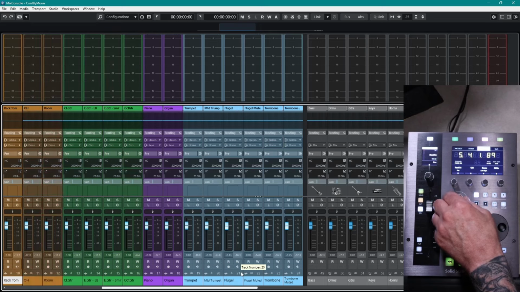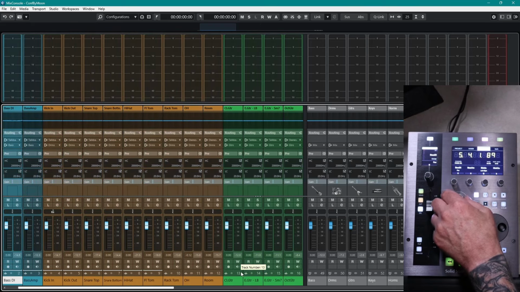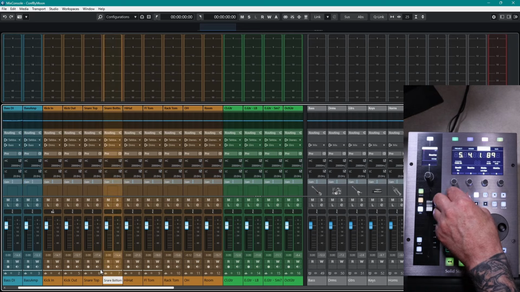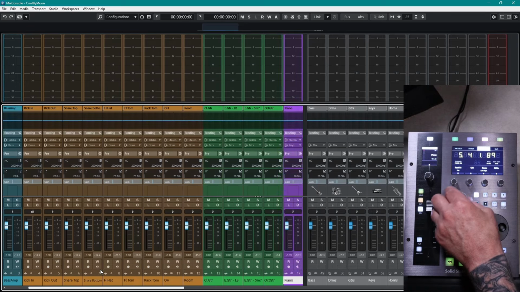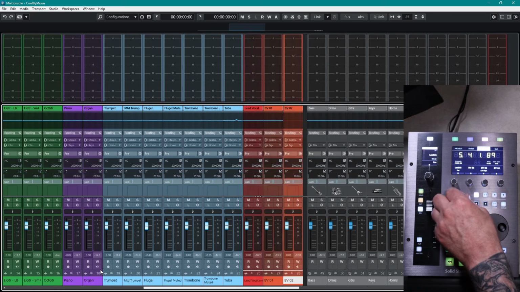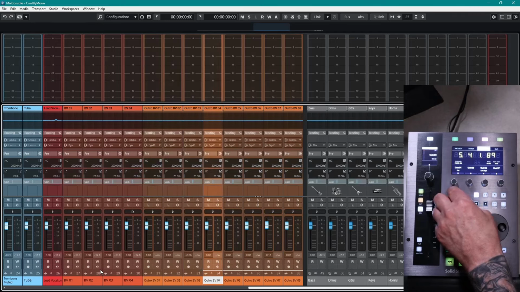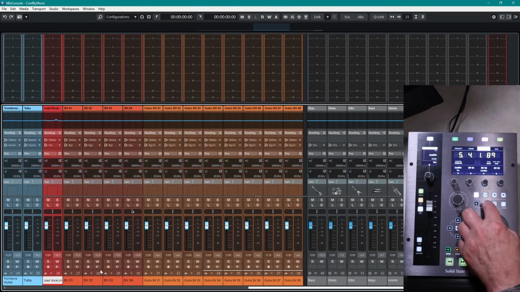Does the same, has the same function, just like it would in your tracking windows and stuff. So it does the same thing with that knob. The bank does the same thing here. See how you can go so much faster with the bank buttons?